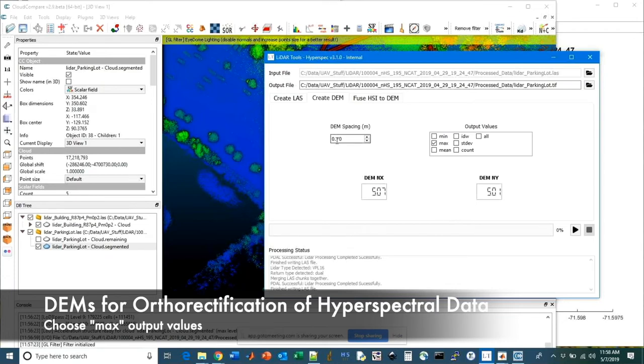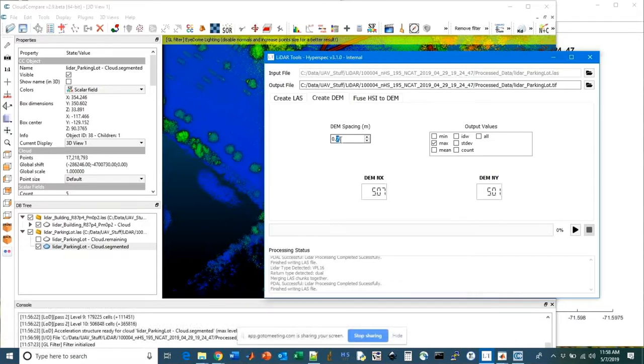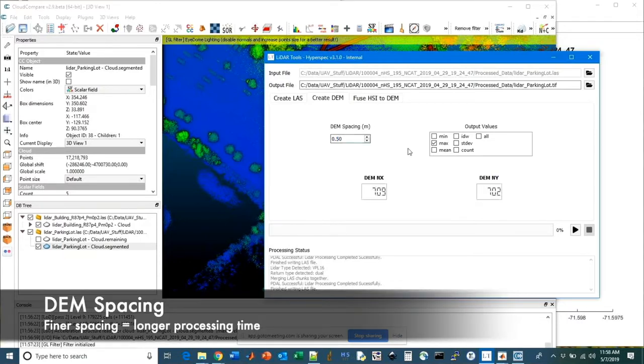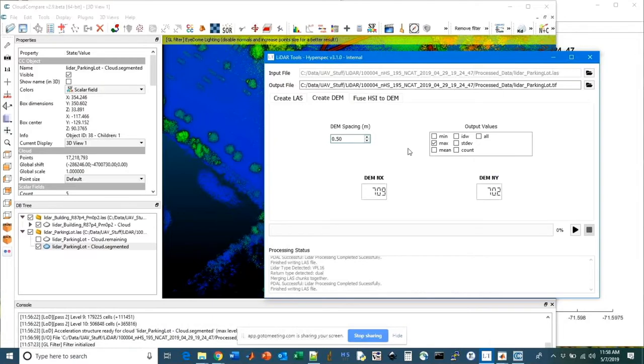And then it takes longer to make a finer resolution point cloud. So for this example, I'm just going to do a half a meter resolution. It is fairly straightforward. It takes less than an hour to make a 0.1 meter resolution, 10 centimeters. And if you're willing to wait a couple hours, you can get a digital elevation model with a resolution of down to 2 centimeters.